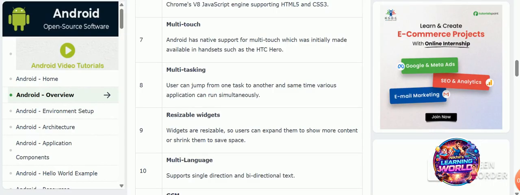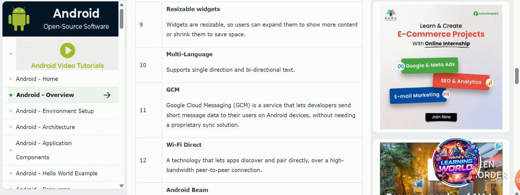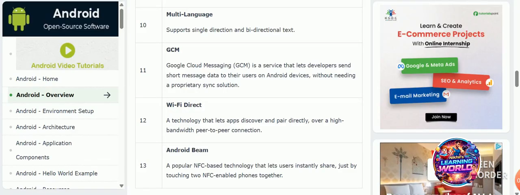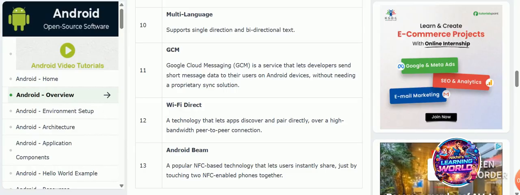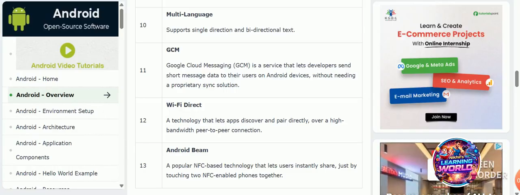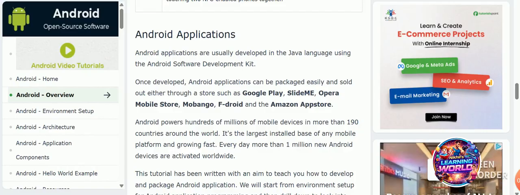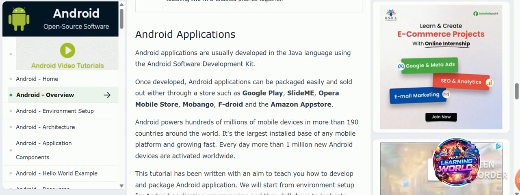Android applications are usually developed in the Java language using the Android Software Development Kit. But nowadays Kotlin is the official language provided by Google to support Android application development. Once developed, Android applications can be packaged easily and sold through stores such as the Google Play Store, a mobile store, or the Amazon App Store. These are the famous stores where you can integrate your APK so users can install it on their devices.